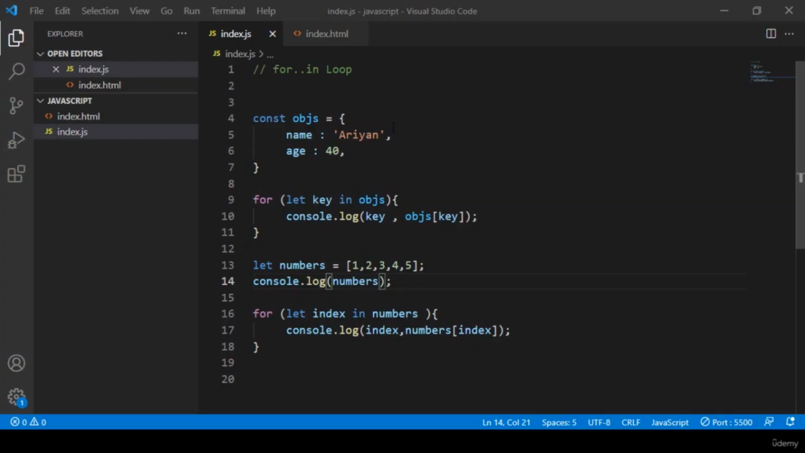Hello friend, welcome back. In our previous video I discussed the for in loop. Now in this video I want to discuss the for of loop. So what exactly is the difference between a for in loop and a for of loop?